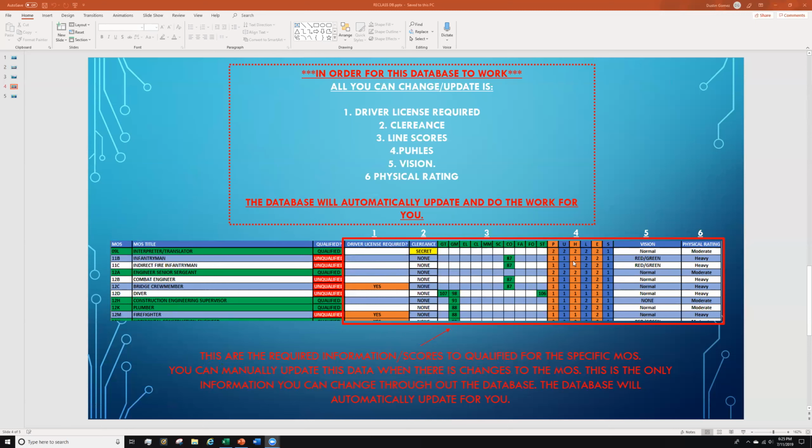Same thing with the PULHES. This is what is required right now, but if it updates, you can change it yourself. And then the vision, and then the physical rating. Those are the only 6 things you can update. As of right now, everything is good. I verified it. But if there are any updates, you guys can do it on your own.